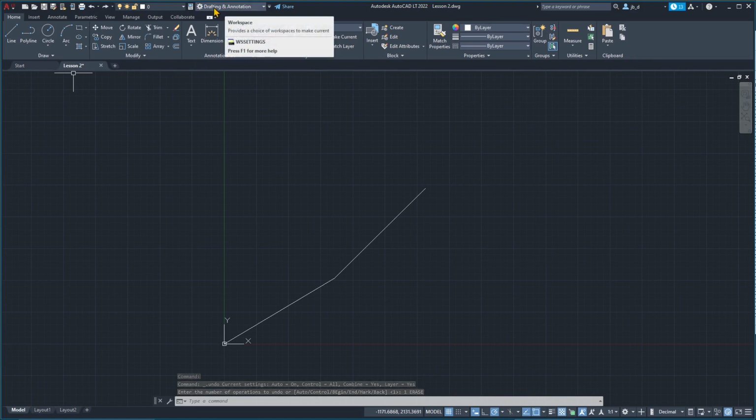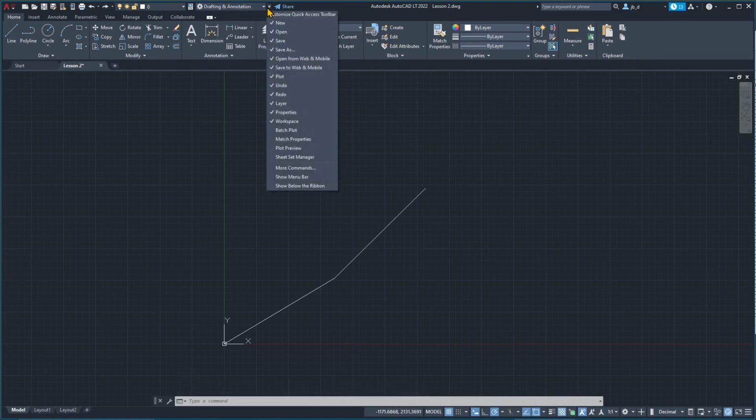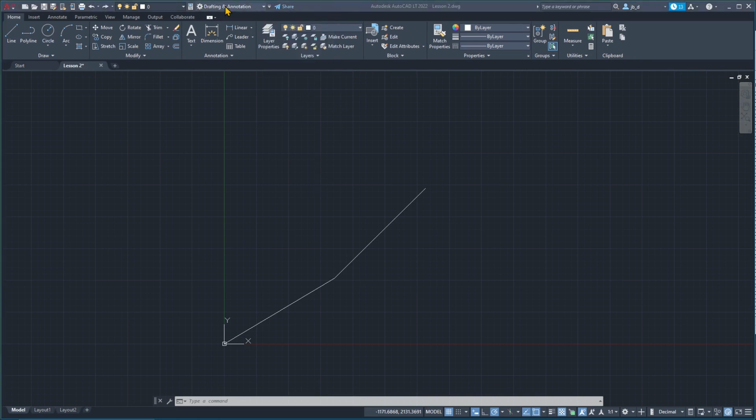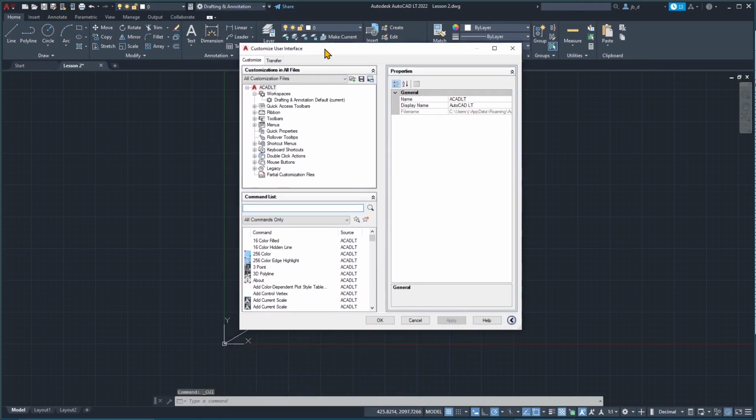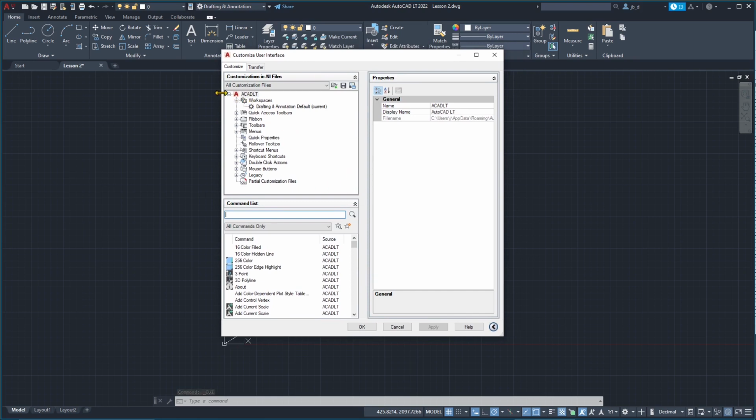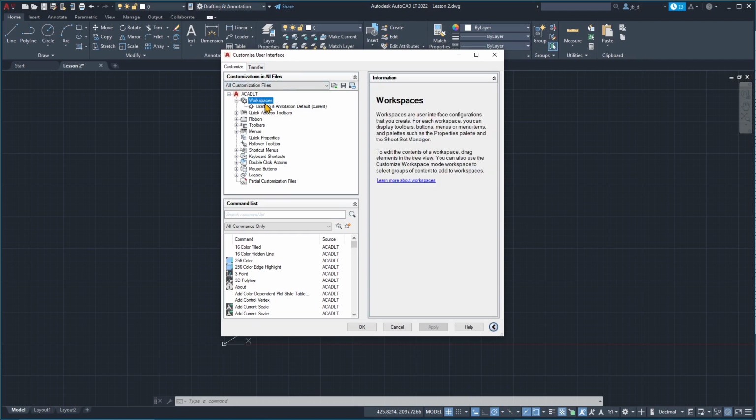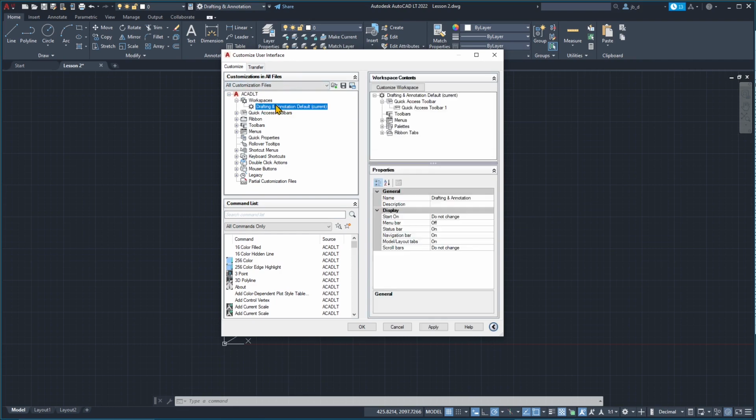And here we already saw that we can change drafting and annotation interface. So if you open up workspace, and let's also open up properties, and that's it for now. So drafting and annotation here is the workspace we are using, but you can create your own. You can customize your interface. So if you go here, this is the beginning of the customization. So you can see that right now we are using this setup here, and then we have this workspace here and only this one here.